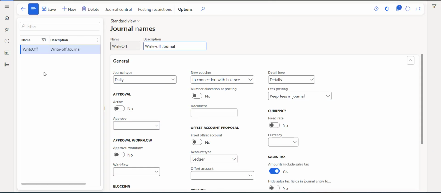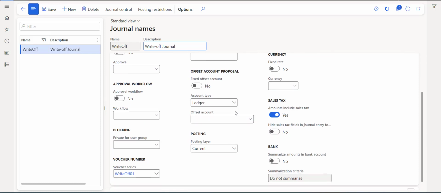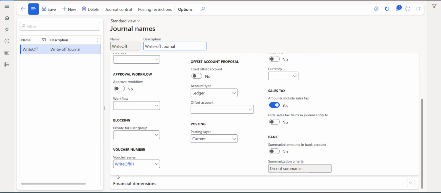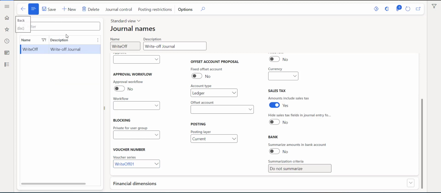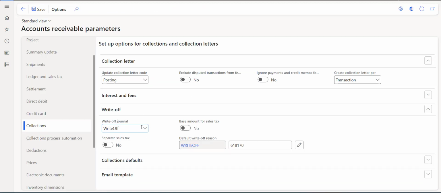So it's a normal journal name. Within GL, you can get to the journal names and then create this one called write-off, and that's going to be a daily journal, so that's considered the same as the GL journal, right? And then from here you can define the voucher series. Let me show you. So currently it's set to this specific format, WO write-off journal line, with alphanumeric numbers. All right, so now let me go back. We have completed the journal name setup together with the voucher.